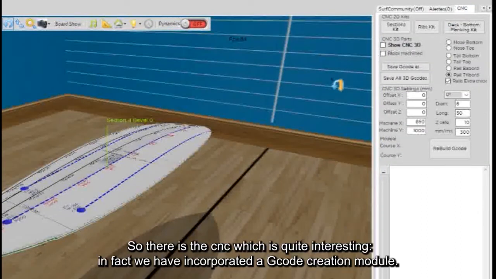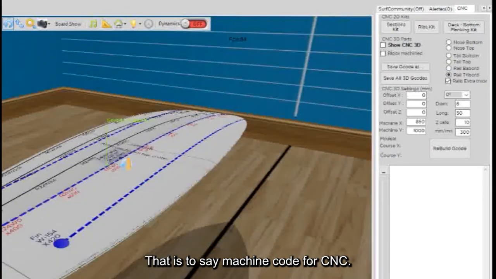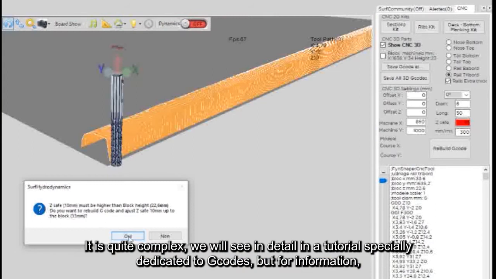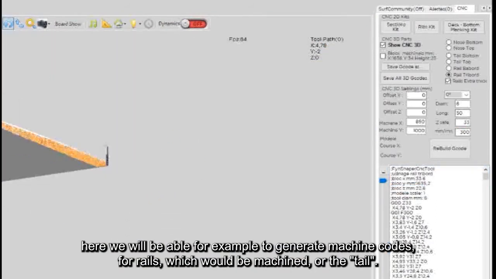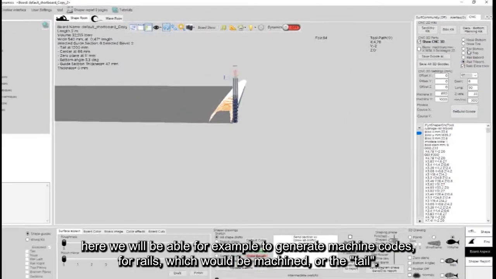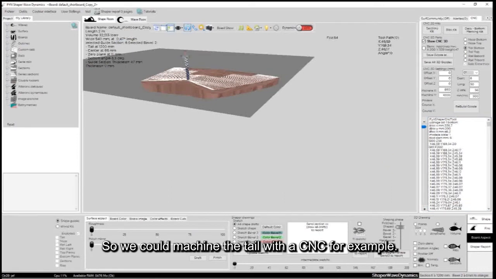Then there is the CNC, which is quite interesting. In fact, we have incorporated a code creation module, that is to say, machine code for CNC. It is quite complex. We will see it in detail in a tutorial specially dedicated to codes. But for information, here we will be able, for example, to generate machine codes for rails, which would be machined, or the tail. So we could machine the tail with a CNC, for example.